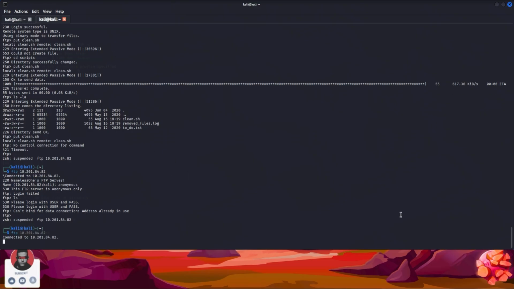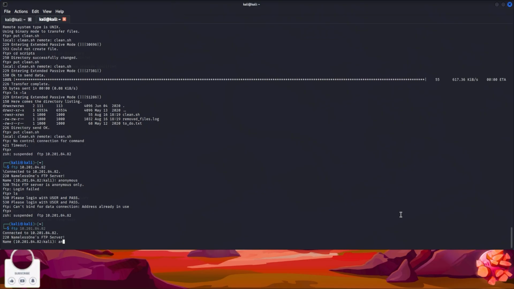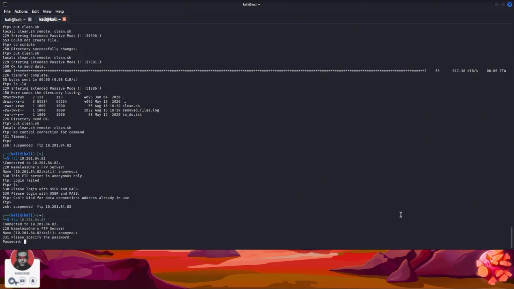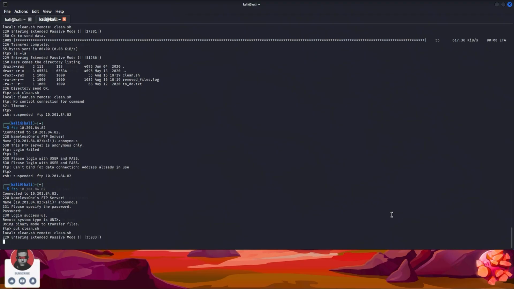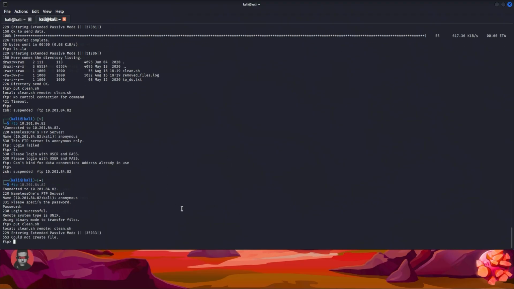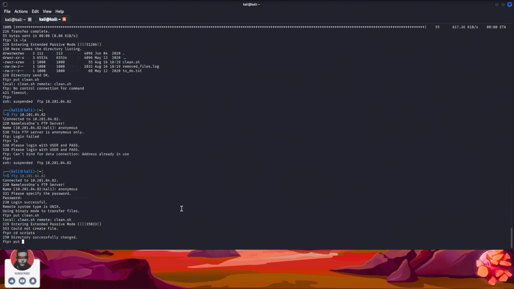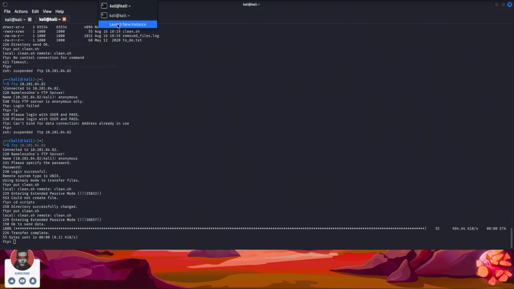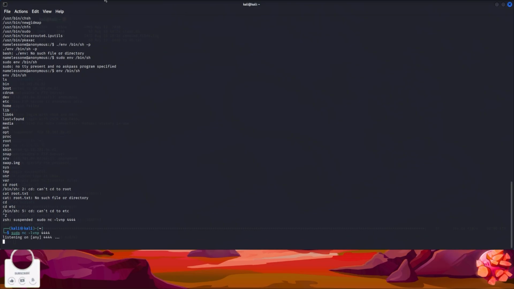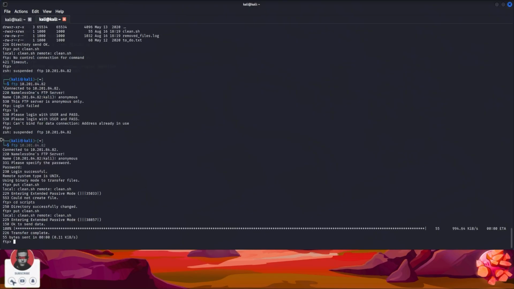FTP, anonymous, password, login successful. Put clean.sh. Could not create file. Okay, cd scripts, put clean.sh. Correct. We should get something here. Sent in 0.0 seconds.